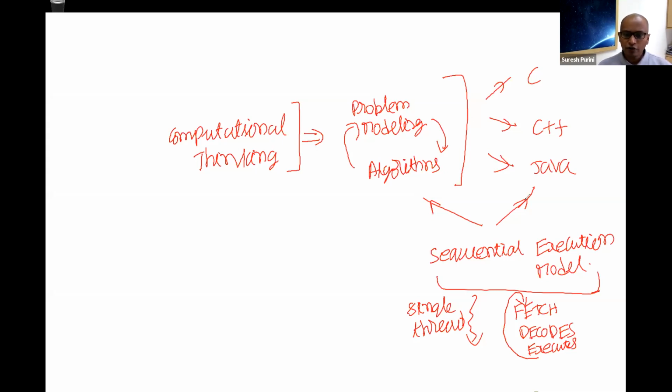For 90% of the class, we will just be using this sequential execution model, which is a single thread of execution, and a processor fetches a certain instruction, decodes the instruction, and executes the instruction, and it keeps doing it ad infinitum. This is what it is.